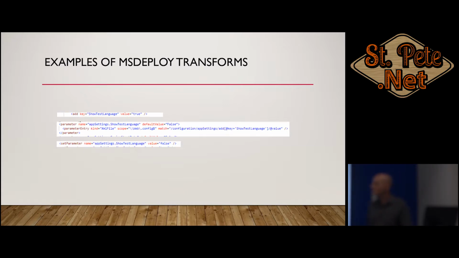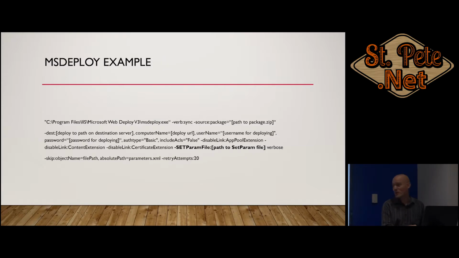The next one down is that set param, that is the name that you just created in your parameters XML file, and the value that you want it to be in whatever environment. Sounds a lot more complicated than it really is. And this probably is not going to help much.